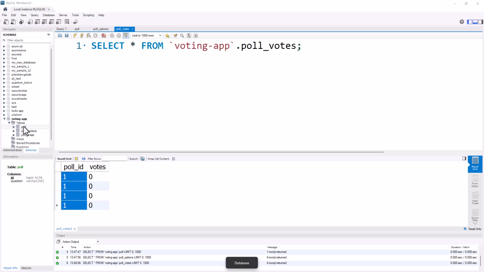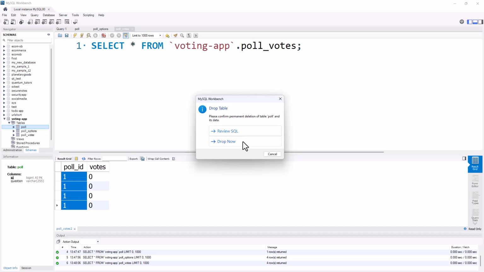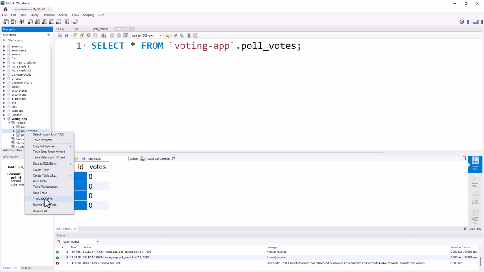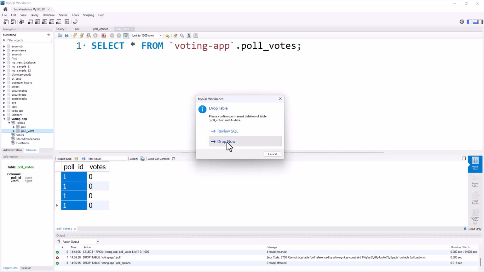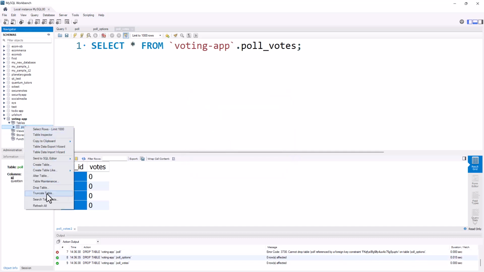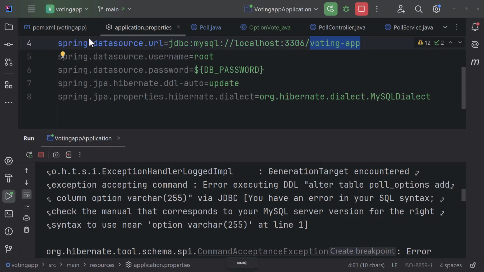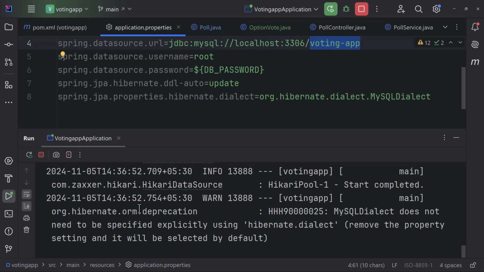I'll head over to our schema and get rid of all the tables. You can delete the entire schema and recreate it, or you can drop the table as well. So I'll just drop the tables, drop now. I'll drop poll, drop the table, drop now. This is done. Now I'll restart the application. So I'll stop it, and restart. Let us see how this works.